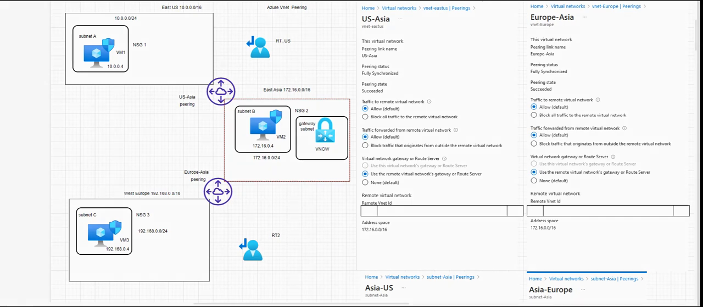As shown in the diagram, these resources need to be created first after logging into the Azure portal. First, create three virtual networks in East US, East Asia, and West Europe. In each of these three regions, create a subnet in each virtual network and then one virtual machine in each subnet.